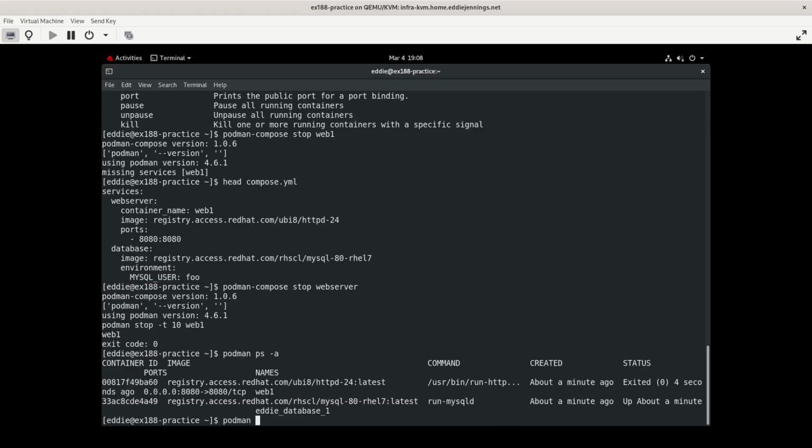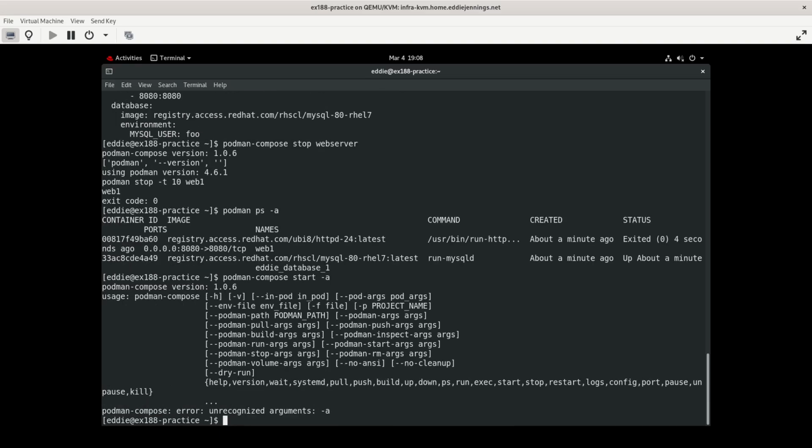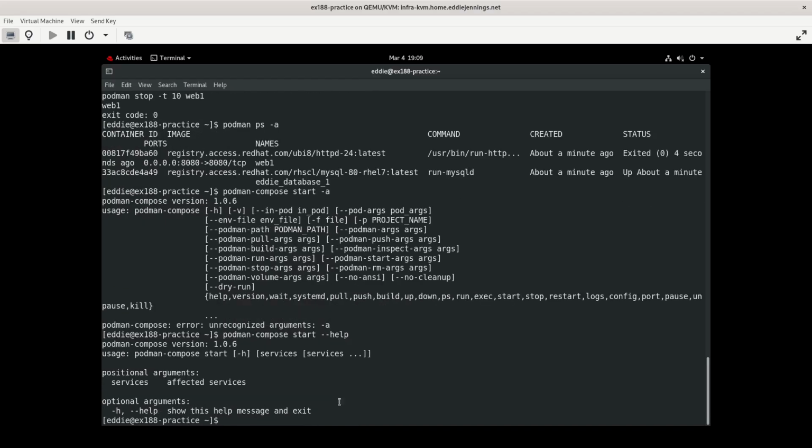I wonder if there's a Podman Compose start -a to do everything. Nope, there is not. Doesn't look it, at least anyway. Let's do Podman Compose start --help. That might give us some ideas. Nope, looks like we have to specify the services. Now, if you use Podman Compose a lot and know a little shortcut to do everything, then by all means mention that. And again, this tool might not actually be on the exam. And if it is, great, I have an idea of how to use it. If not, well, I've learned another tool.